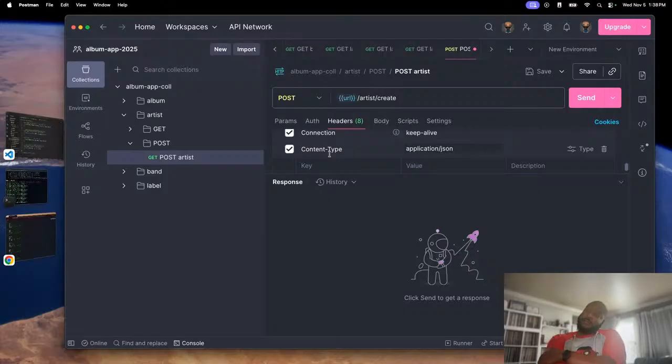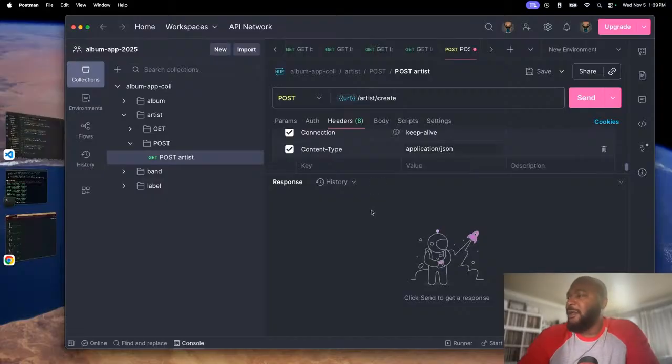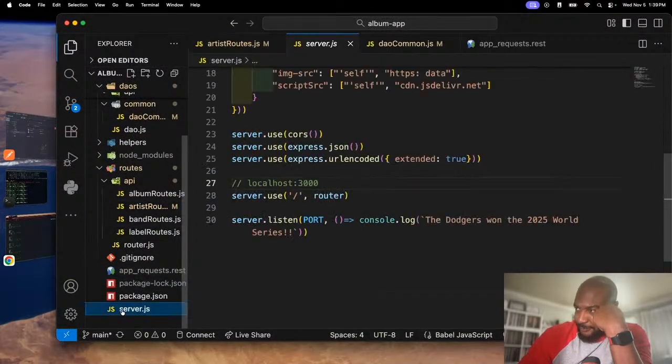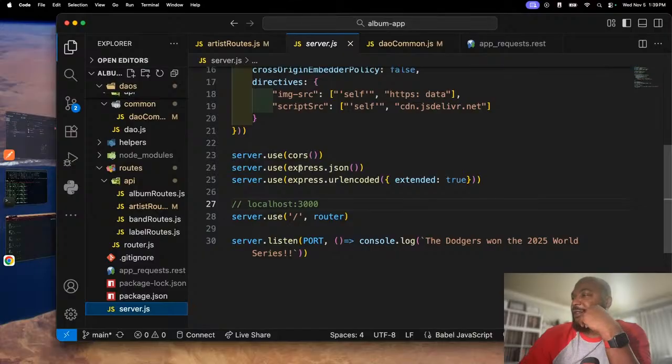Oh, wait, did I? Let me check, this is straight. Okay, once you get content type application JSON, let me go to my server.js and make sure I added that. No, I do have it, server.use.